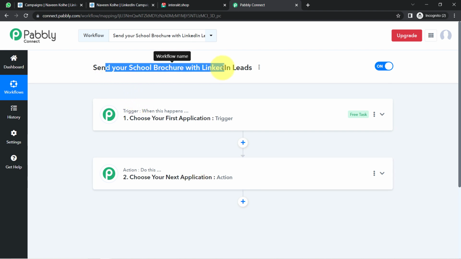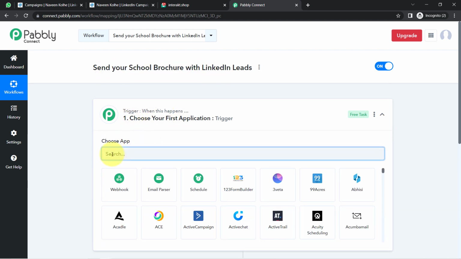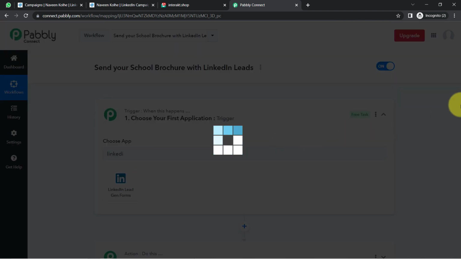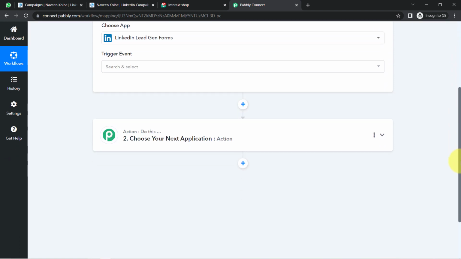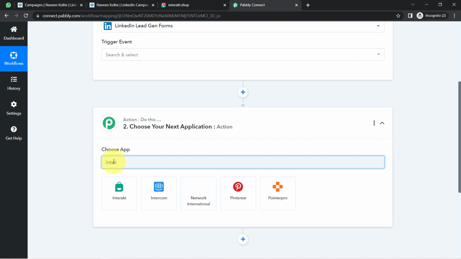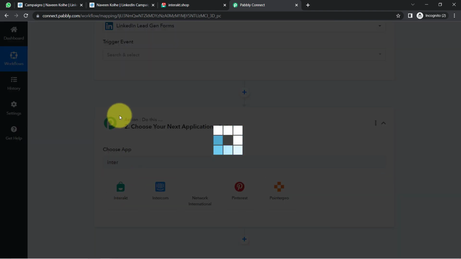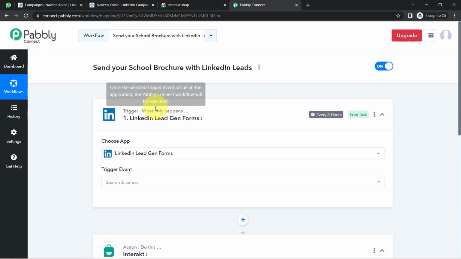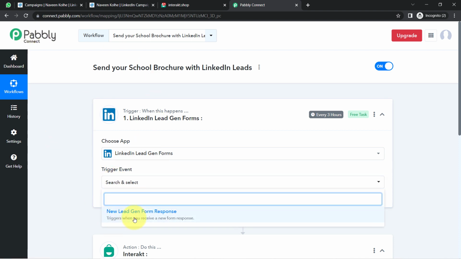According to our use case, whenever your LinkedIn lead generation form is submitted, then automatically send your school brochure via WhatsApp. And for sending the WhatsApp messages, I am going to use this Interakt application, which has the access of WhatsApp Cloud API, the official WhatsApp Cloud API. Now I am going to connect these 2 applications with Pabbly Connect so that I can automate this process. For that I'll have to select this trigger event, and here we just have a single trigger event, that is new lead generation form response.